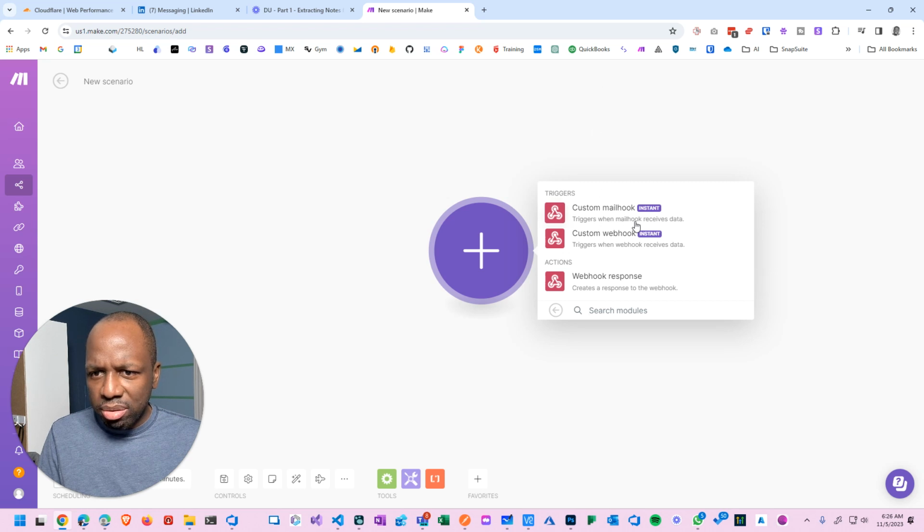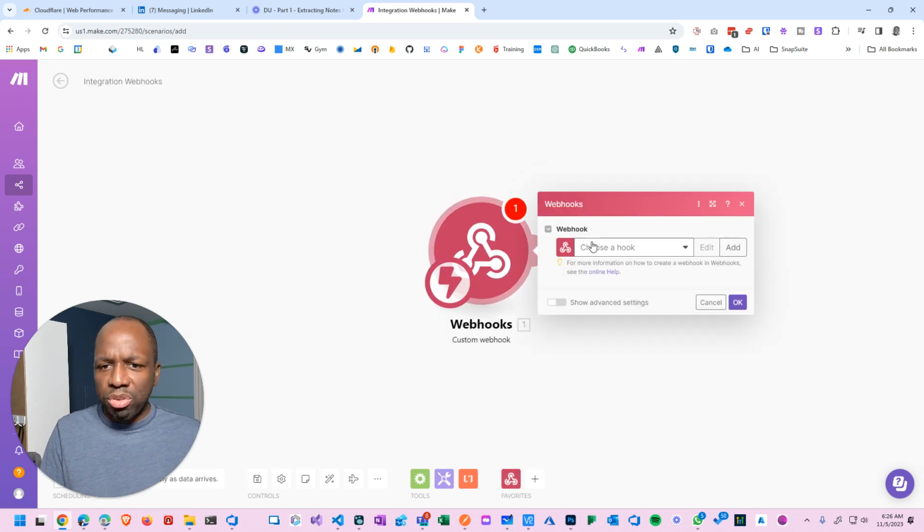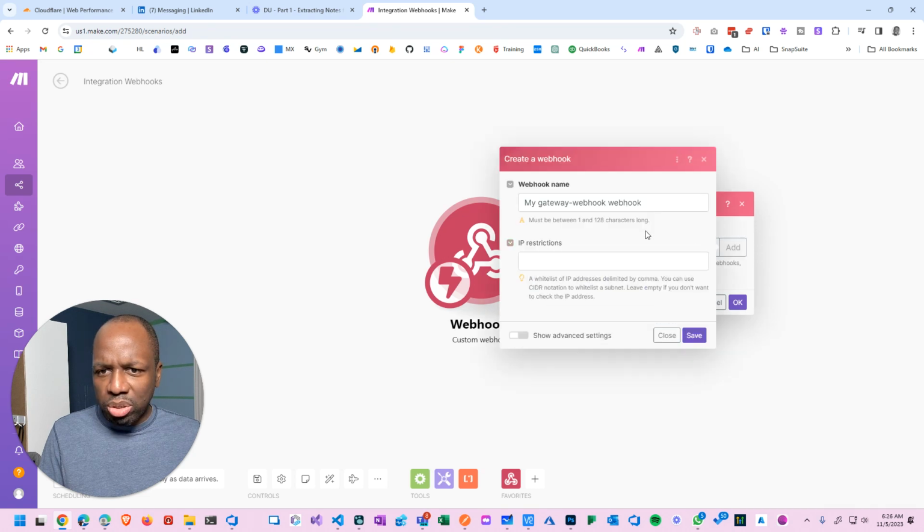When mail receives data, so this is a trigger. Sorry, this is the wrong one. So here, okay, choose a webhook. My gateway webhook. I'm going to add a new webhook.